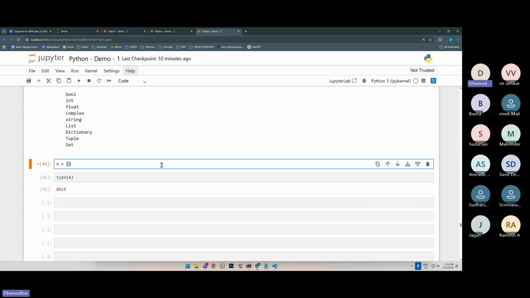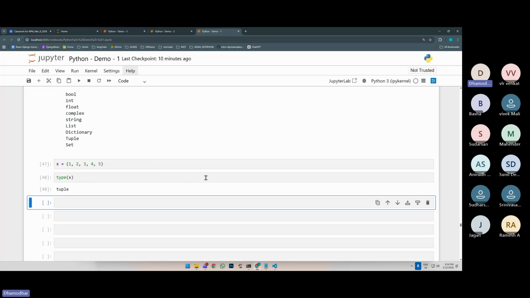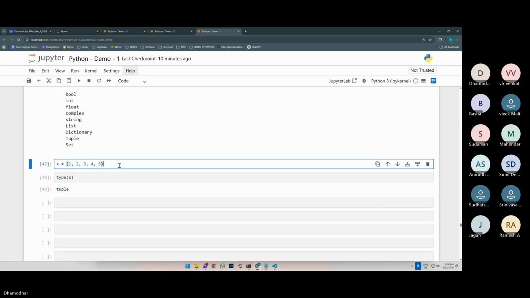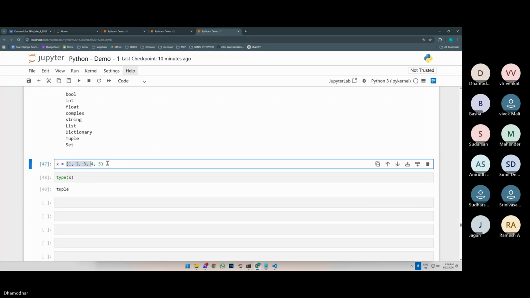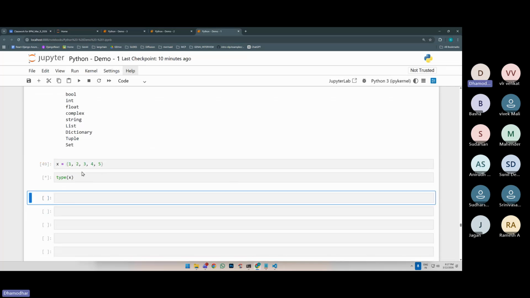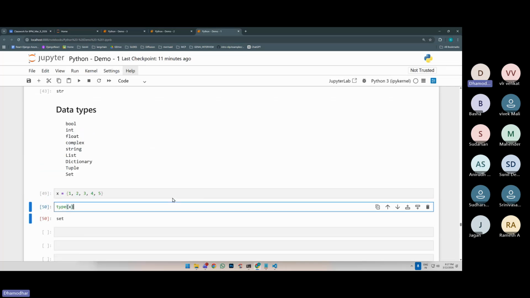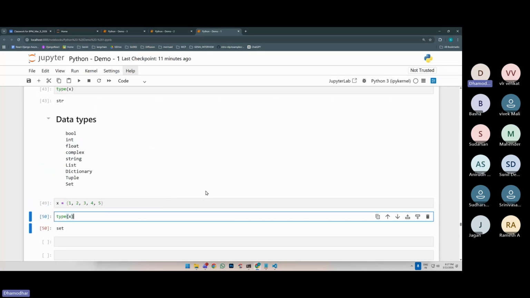And tuple is basically wrapped in round brackets. 1, 2, 3, 4, 5. It is tuple, or otherwise pronounced as tuple. Both are fine. Right now, you may not find much difference between a list and a tuple, but don't worry about it. We'll see that later. And set is again going to be in curly brackets, but it's not a key value combination like in a dictionary, where usually it's key value. Whereas here, it's going to be a set of values. These are some of the data types that Python supports.